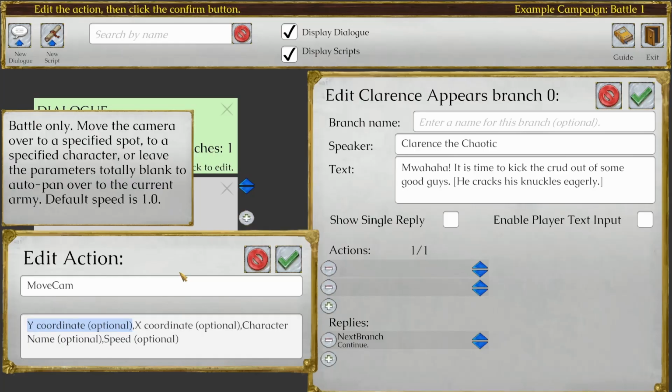We could go back and look at where Clarence the Chaotic spawns. Personally, I don't much care to do that. I think it's easier to just put Clarence the Chaotic in here and let the game figure out what coordinates he's at for us.